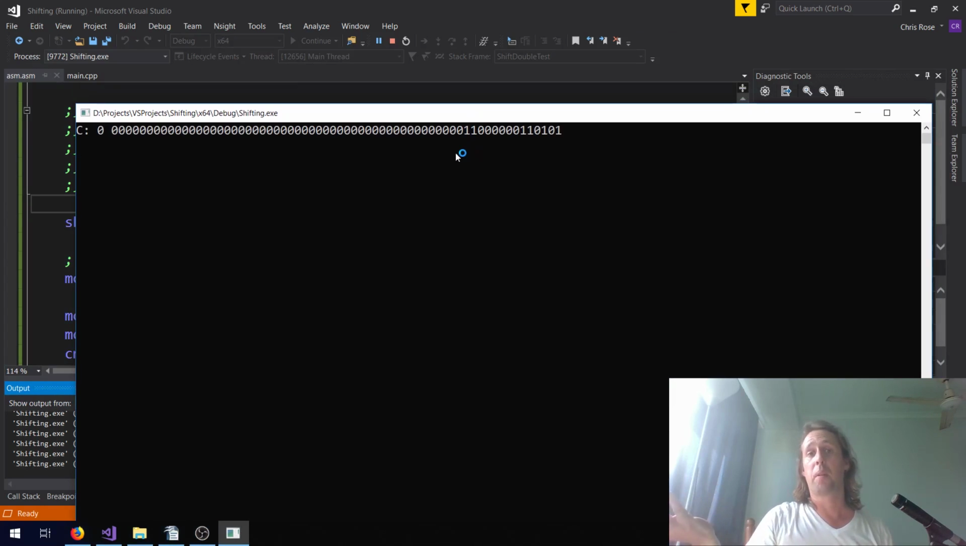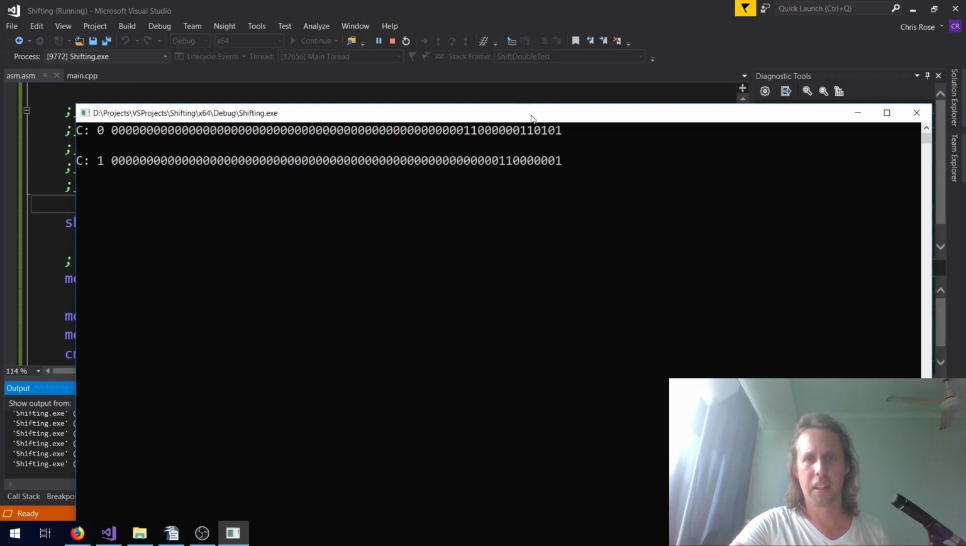Okay, so shift right is pretty much exactly the same thing, except the bit string is going to be moved to the right instead of to the left. So if I hit enter, they should all jump 5 spaces to the right. Yeah, there you go.